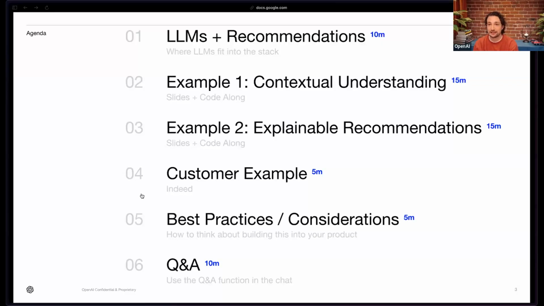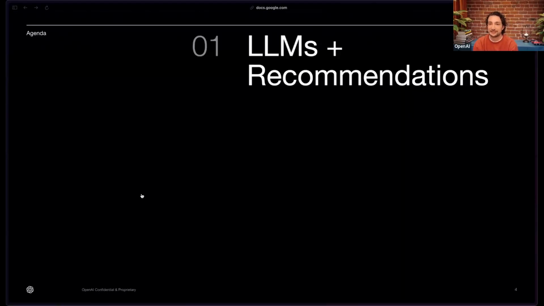We'll talk about a specific customer example that's seen a lot of success using this type of tactic. We'll then talk about some best practices and considerations as you're starting to build this out. And of course, leave plenty of time for questions and answers. Cool. So let's dive into the content and talk about LLMs and recommendations.